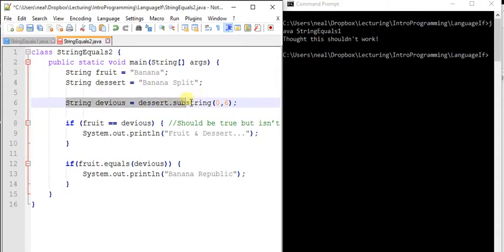However, what we've done here is create a new variable which we've called devious. The way we've created that is we've taken banana split and we've done this substring 0,6 thing. What that basically does is say starting at location 0, take the first 6 letters, which happen to be the word banana, and extract them from dessert. So now devious and fruit both say banana. The trouble is Java isn't clever enough to work that one out. It would know if we'd said banana and banana here, but this is just beyond its capability to work out that it can simply make it share that one.